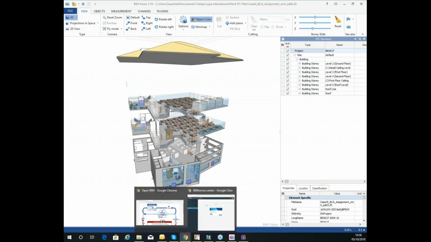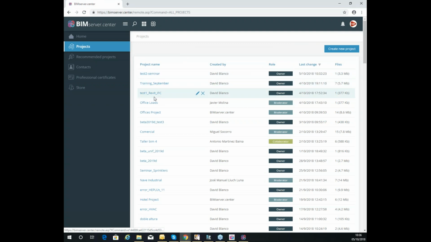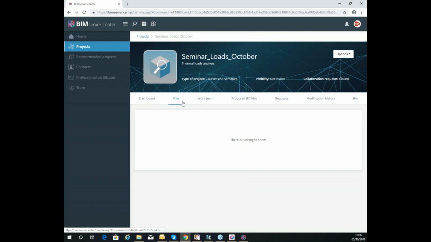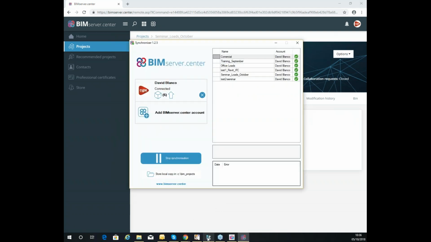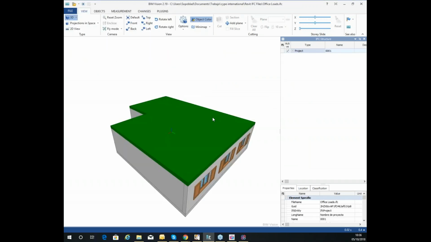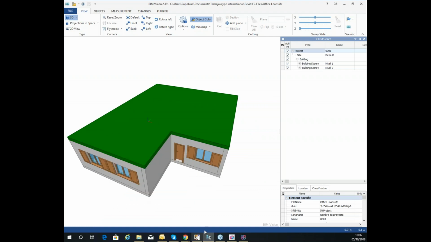If you remember, we have created in the beginning in the project the CYPETHERM loads project, and well, I'm going to use this one here, seminar loads October, and it's blank. There's nothing here. So we are going to upload the IFC file, this IFC file from Revit, the other one. Sorry, open, yes, this one. Okay, I'm going to upload this IFC file to the project. So how to do it?